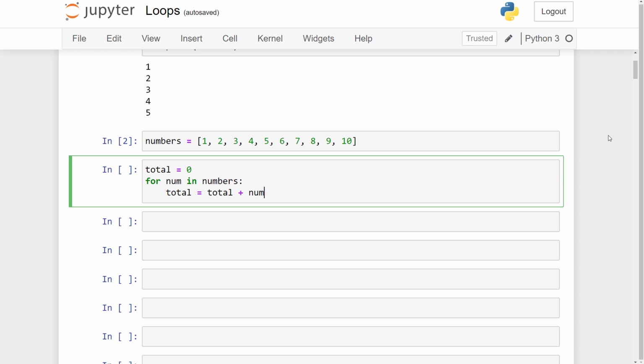Now we've seen this syntax before, and we know there's a more efficient way of writing this, so we can actually change this to be total += num, which will simply add the value stored in num to the value that is stored in total.